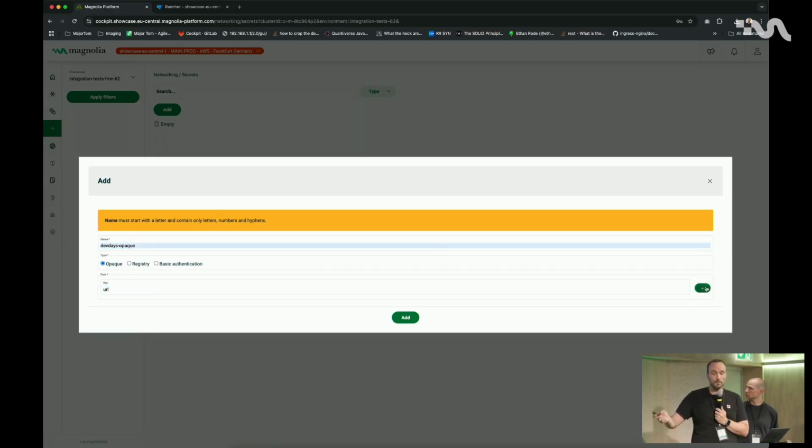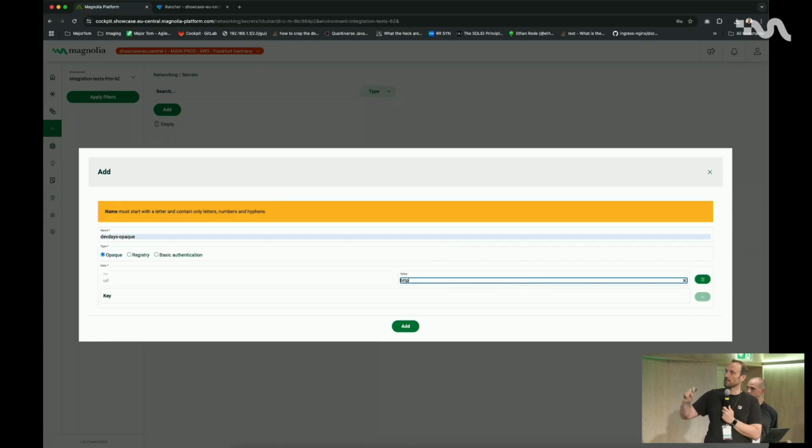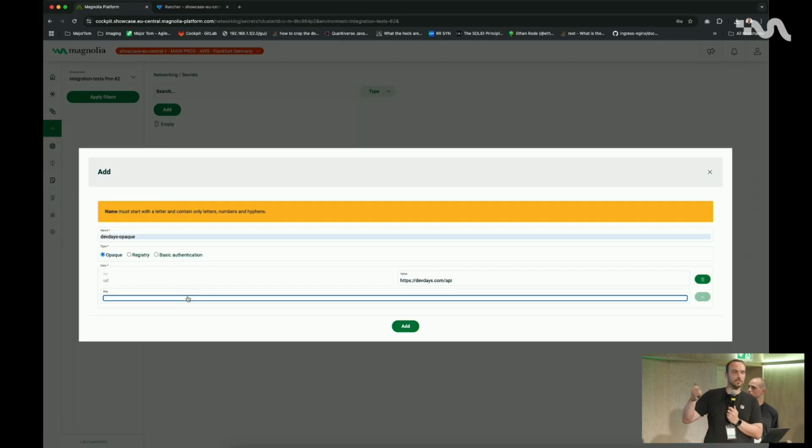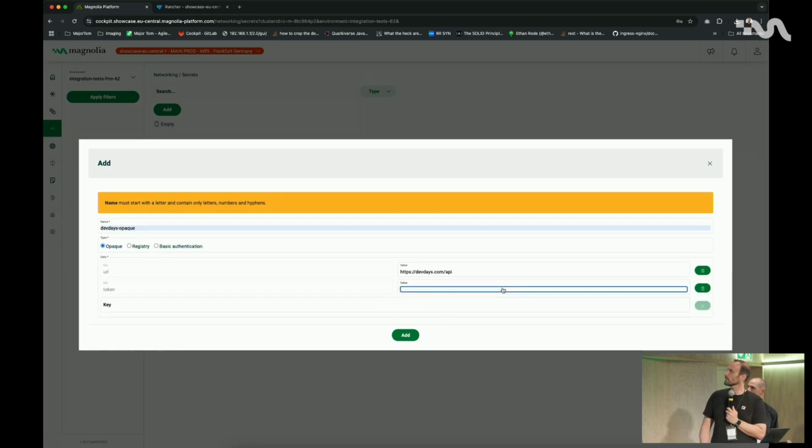So it's a map of key-value pairs, and you can have as many secrets as you want. In the background, we deal with the encryption of the secret, store it in Kubernetes, and then you can use those secrets directly in your deployment. There you go.